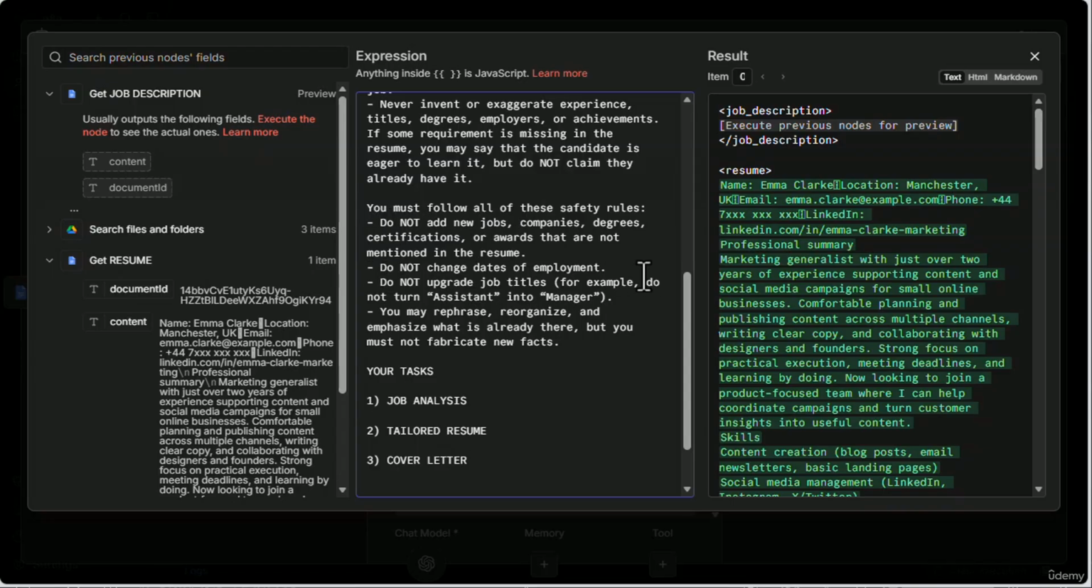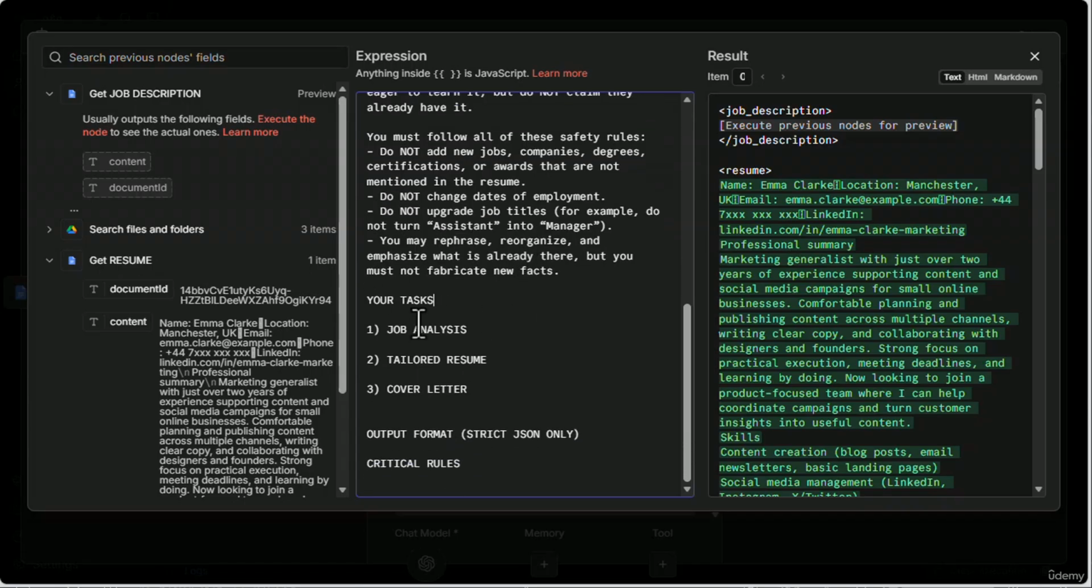And do not change dates of employment. Do not upgrade job titles. For example, do not turn assistant into manager. You may rephrase, reorganize and emphasize what is already there, but you must not fabricate new facts. Now, these are very, very important. Now, the next part of this automation is your tasks. And we have tasks here as job analysis, tailored resume and cover letter. And we've got instructions for each of those.